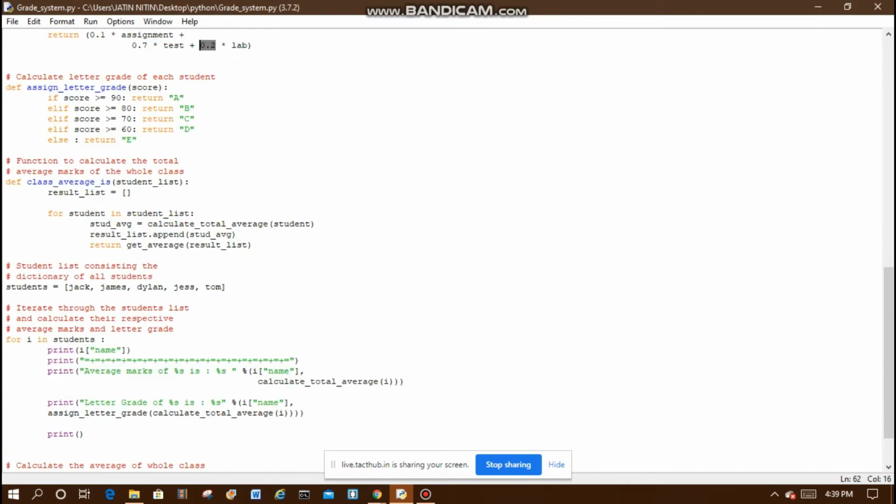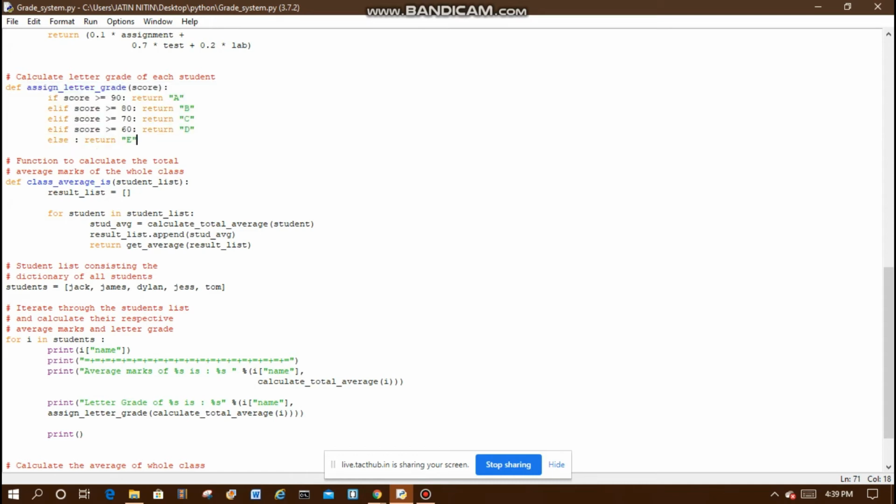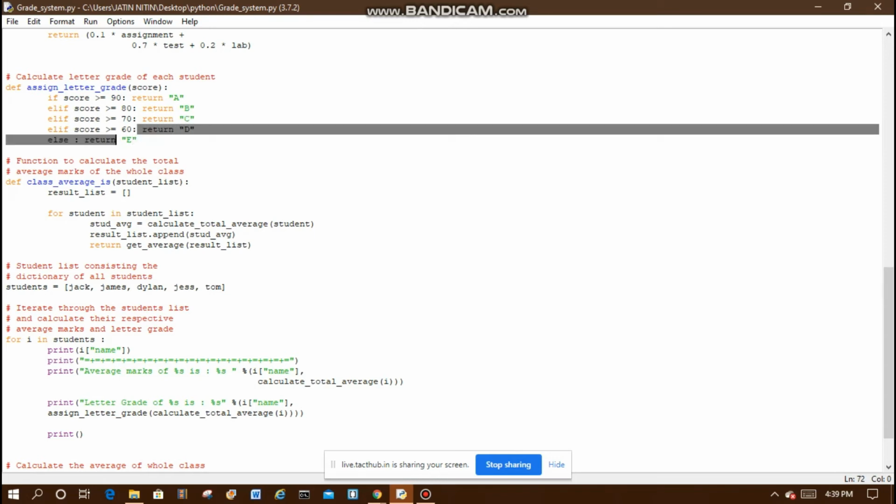So this is the function to calculate the grade. If the score of the student is more than 90, then it will assign grade A. If less than 90 and more than 80, it will assign B and then C and then D. Otherwise it will assign grade E.